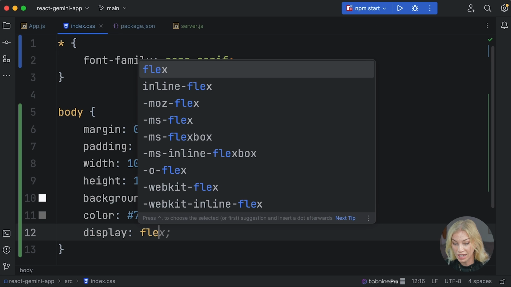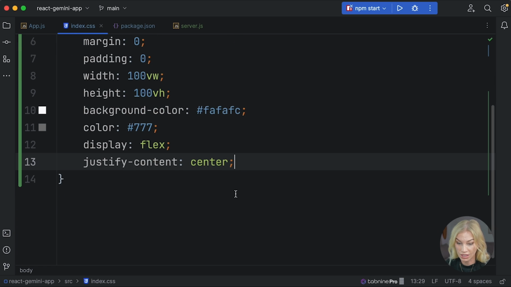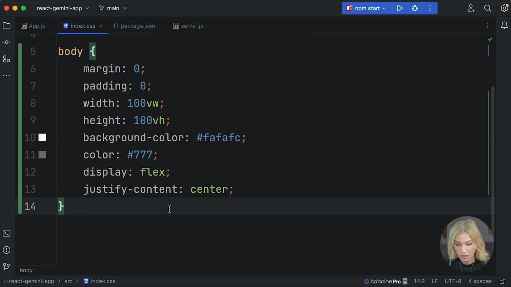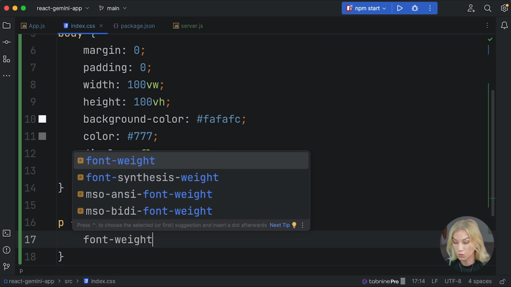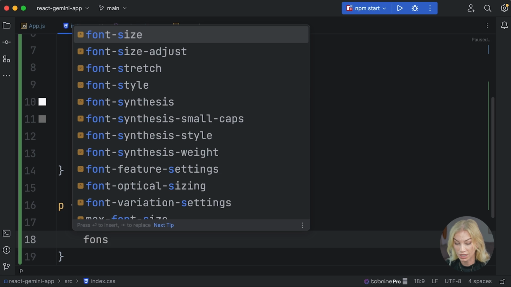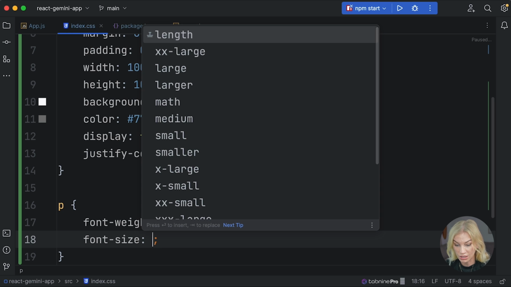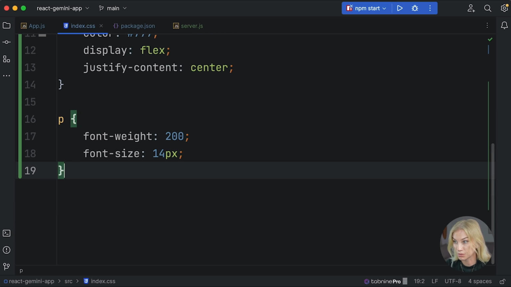Display flex. We're going to initialize flexbox just so we can make sure that everything is in the center from right to left. Great. All P elements in here, again, I'm just going to change the font weight to be 200, and I'm going to change the font size as well. So I want the font size of all the P elements to be exactly 14 pixels.